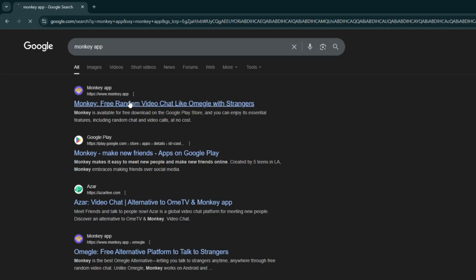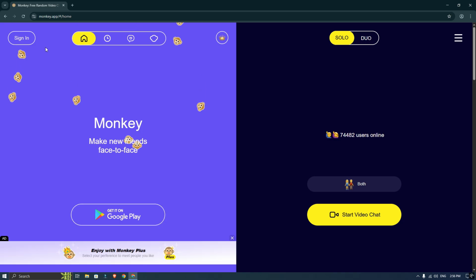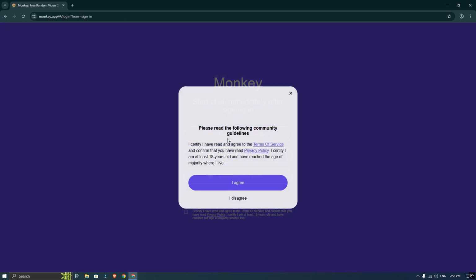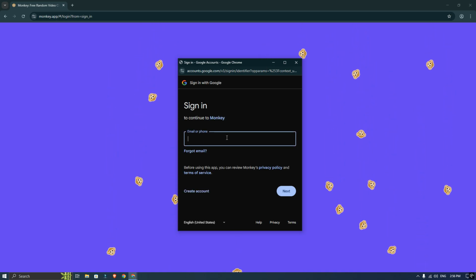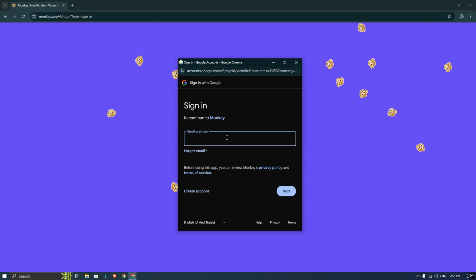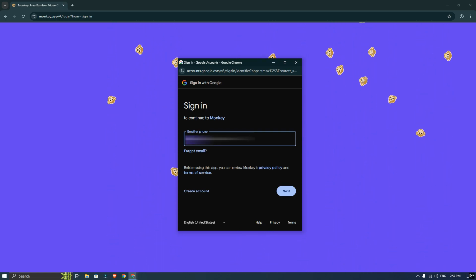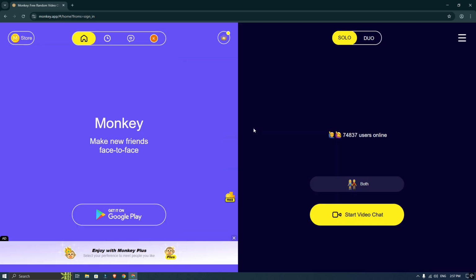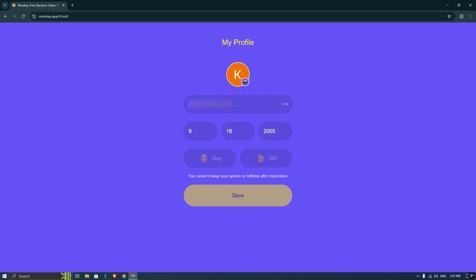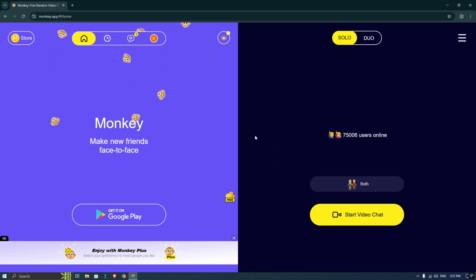Now, just go back to the Monkey app website. Now click sign in and choose to connect to Google. Here's the important part. You will need to create a brand new Gmail account to sign in with. And that's it. Once you have signed in with that new account, you are all set. You can use Monkey app again while you wait for your appeal on your main account.